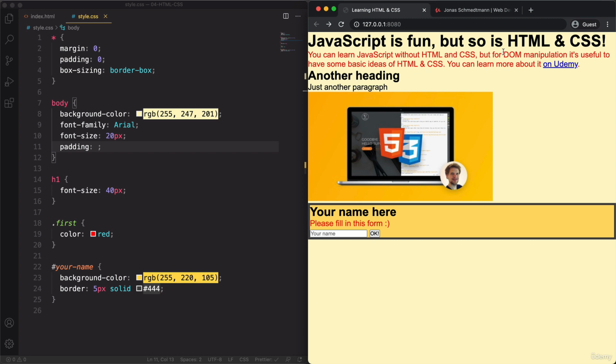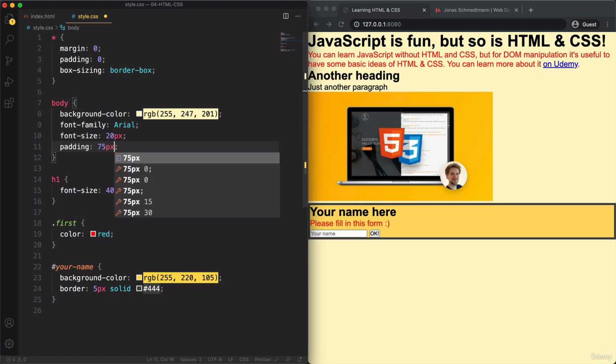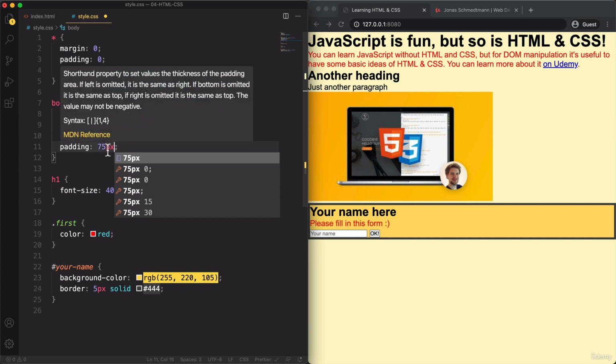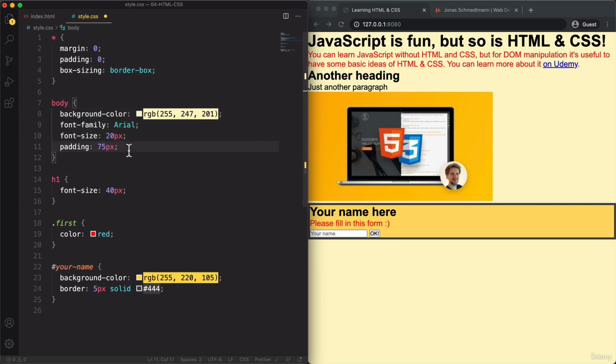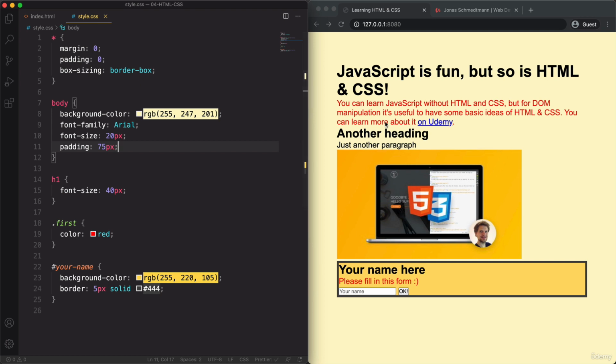So basically to create some space between the border of the browser, so of this viewport, and the content. So let's set it to 75 pixels. And by the way, there are also other units in CSS. We don't always have to use pixels. We can use percentages or other more weird units like em or rem or points or anything like that. But to start out, it's easier to just understand with pixels.